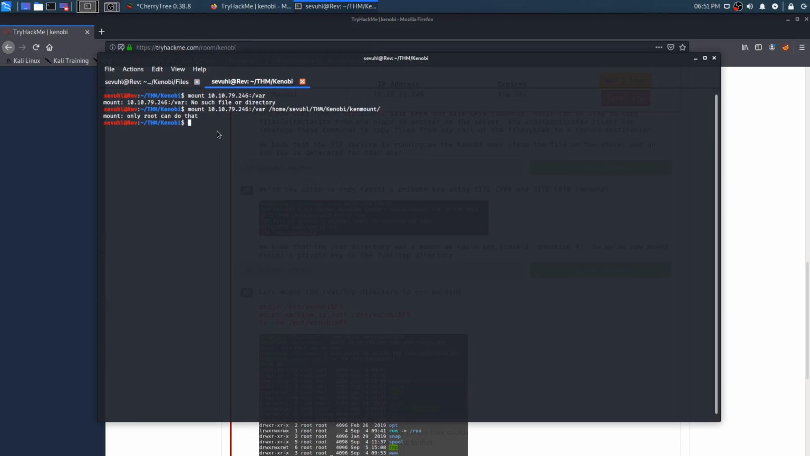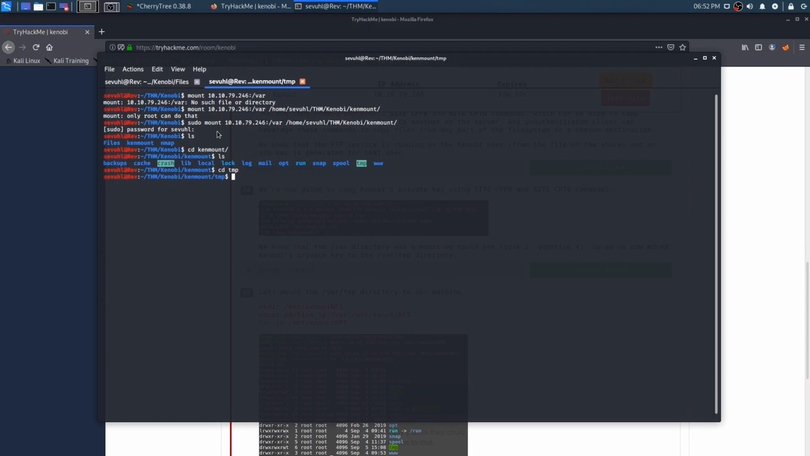Only root can do that. That's not fair. And it might take just a second. Oh, look at that. It's already good. So we can cd kinmount, and there we are. So we can go into cd temp. We can ls that, and there is our private key right there.